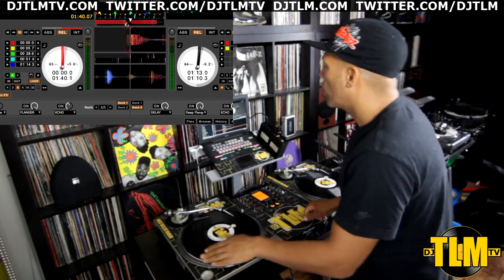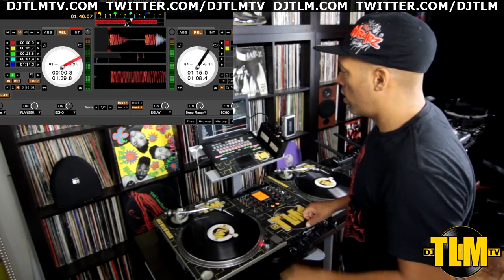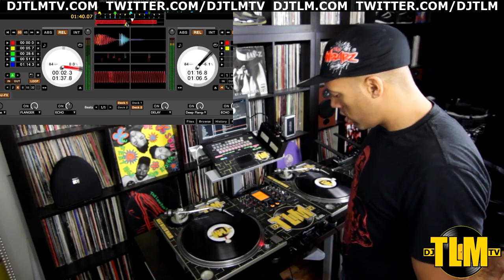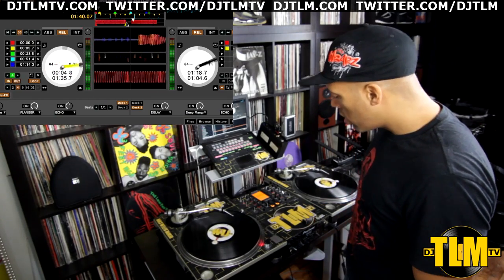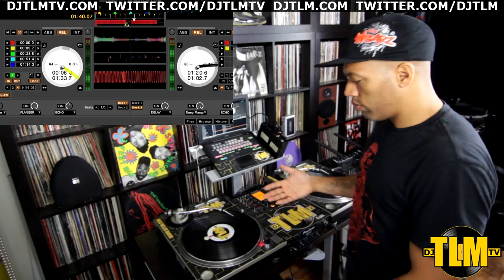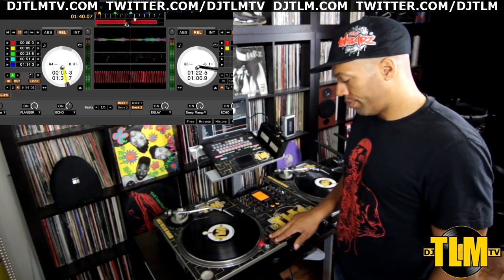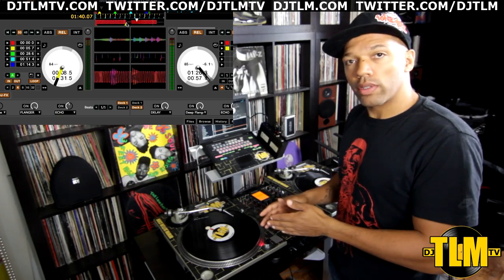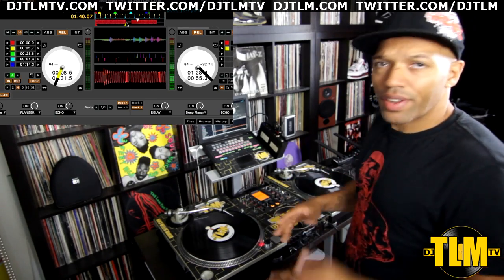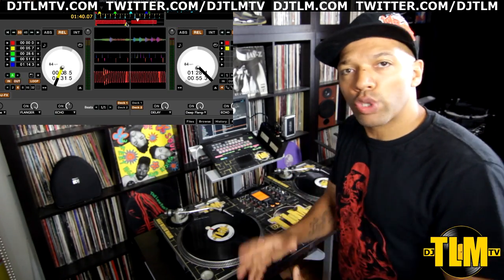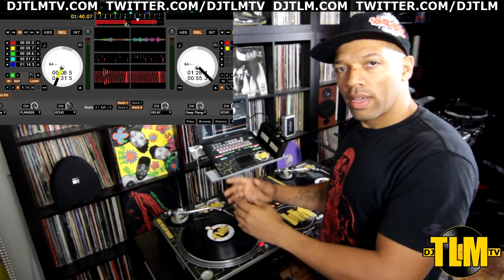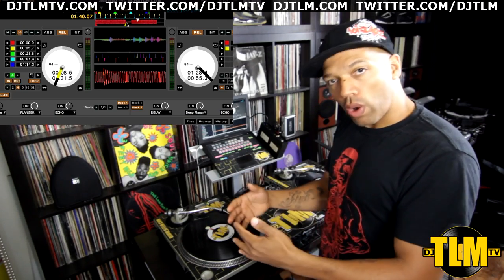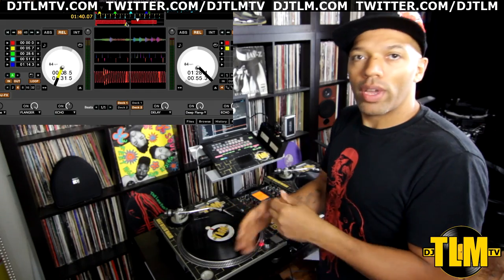1, 2, 3. Oh, the beat stopped. That's where that beat switches. So that's not a nice blend because it's way too short. I need those drums to last a lot longer until I have my blend the way I want it.